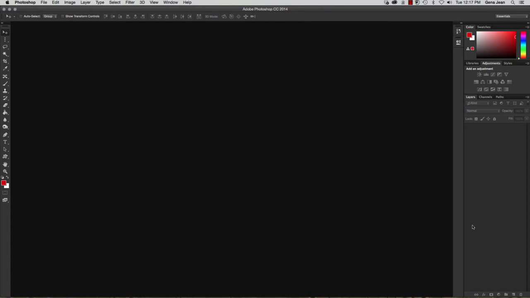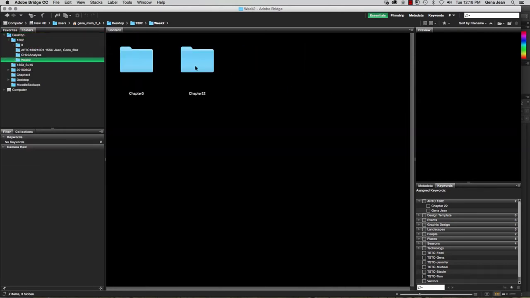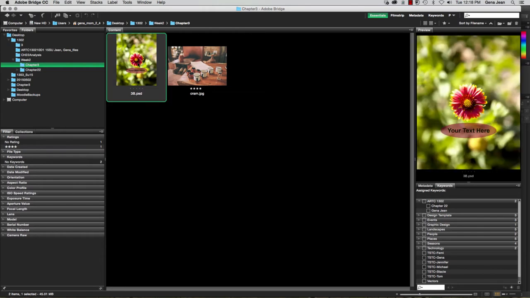Alright, so next we're going to do a little bit of review, and then we're going to look closer at how to arrange layers and some of the different layer options we have. So the first thing you need to do is open a file. So I am going to go to Bridge. Alright, and I am going to open, and from Chapter 3, I am going to select 3B PSD.